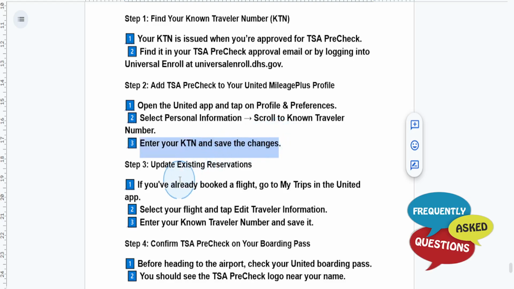And if you've already booked a flight, you just go to My Trips in the United app, select your flight, and tap Edit Traveler Information, and then enter your Known Traveler Number, your KTN number, and save it. Okay, make sure you save it.